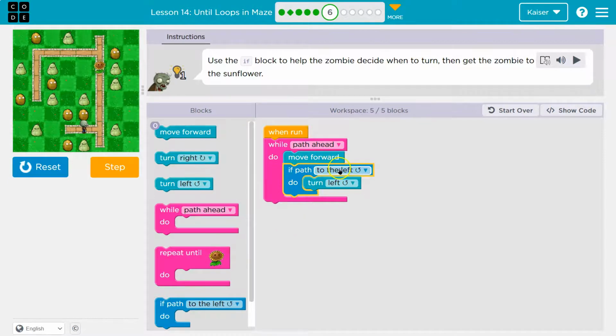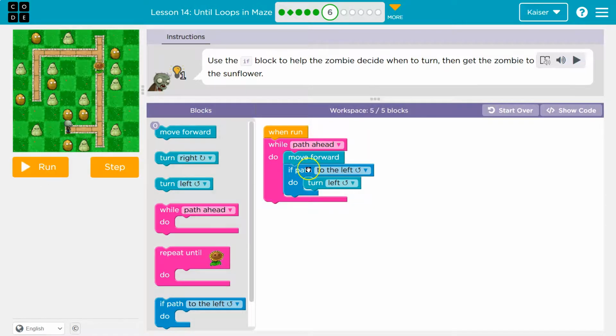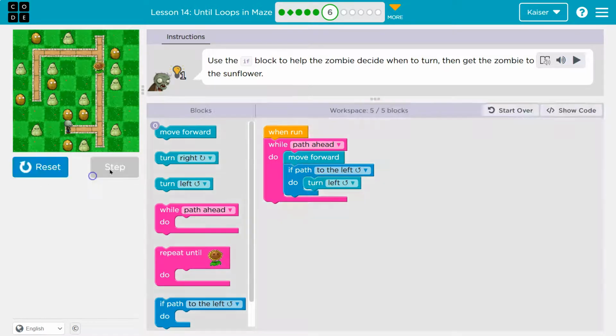If there is a left turn, do turn left. Otherwise, I just go to the bottom and loop back around. So let me see if it works. Boom. And you see what just happened? If there was path ahead, I actually did turn left.